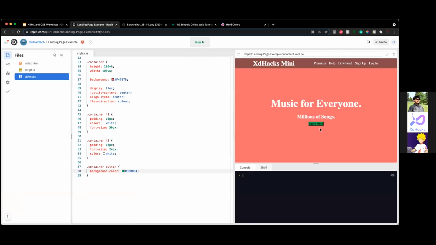Yeah, so that's what it looks like. And that does not look that good either. So we're just gonna give it a width of 400 pixels. And that's what it looks like now. That still doesn't look good. And here's where margins and paddings come in really important.